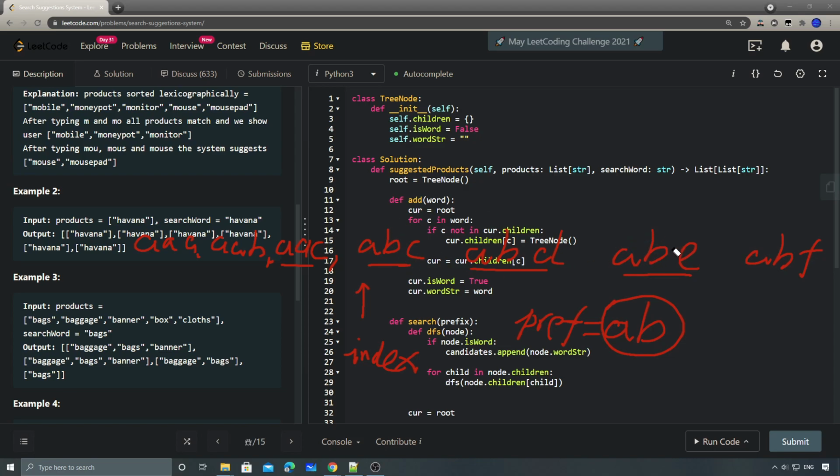Let's say the next one is ACE, and this one is ACD. Remember, we have already sorted these words, right? In this case, we're starting from ABC and ABD. ABC is right, ABD is also right, it also has the prefix, but the ACE does not have the prefix.